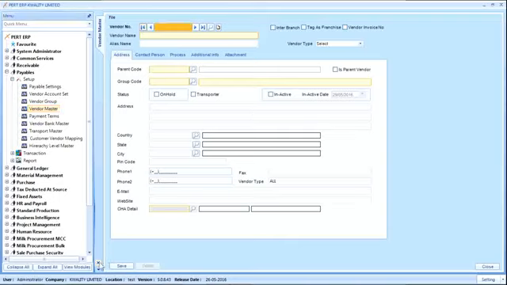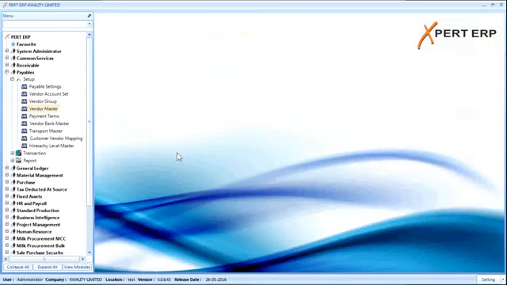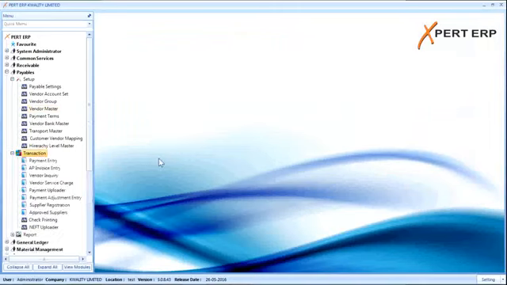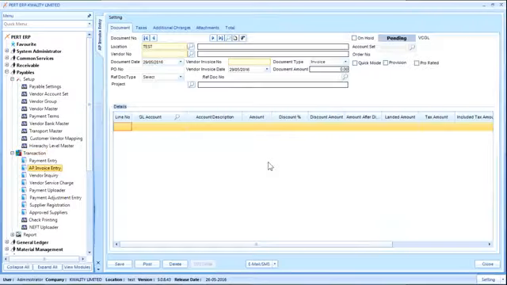Transactions. As we can see, there are very few transactions in vendor management. Let's see the first one, that is AP invoice entry. This screen is basically used to book expenses of the company. Any kind of credit note or debit note can also be created by this screen. All kinds of purchases done by vendors are automatically reflected here. The financial part of a purchase gets reflected here in the AP invoice screen.